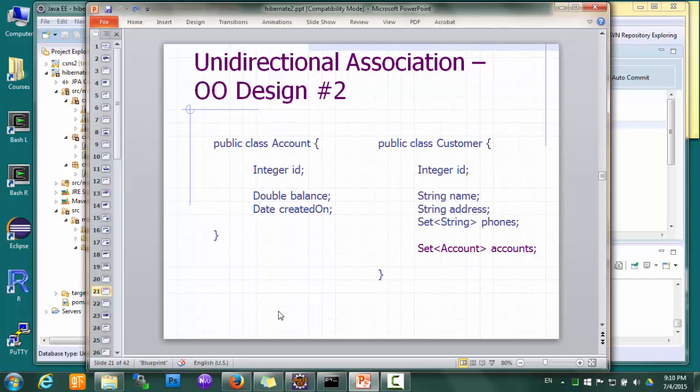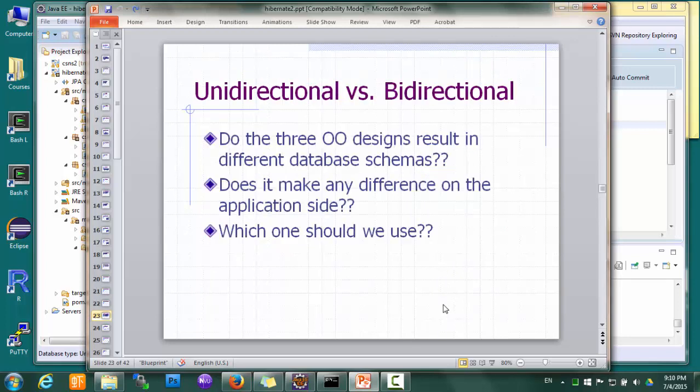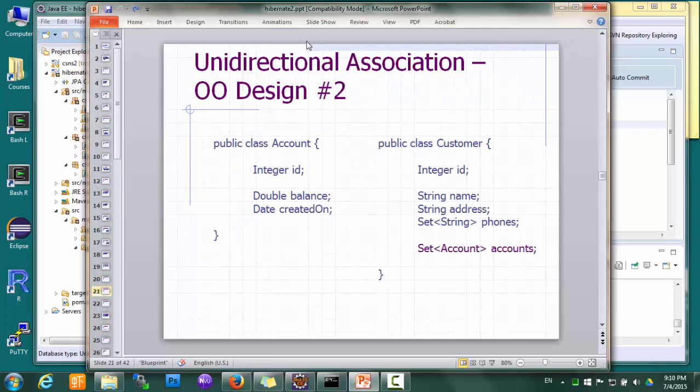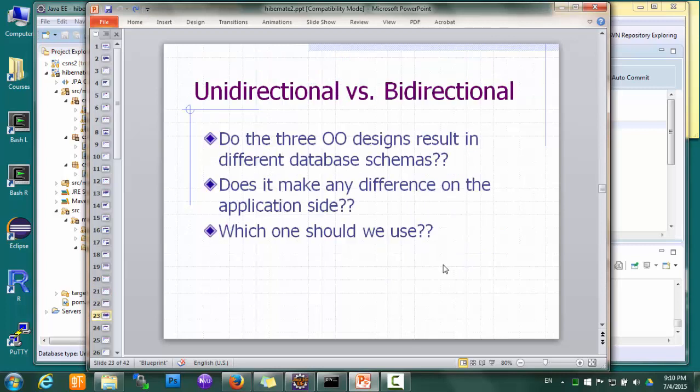We could also have only a set of accounts in customer, but no owner in account, or we can have owner in account, but no set of accounts in the customer class. And these two cases are called unidirectional associations. There are three questions we need to answer regarding unidirectional and bidirectional associations.